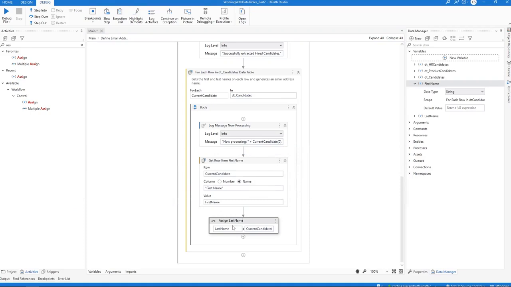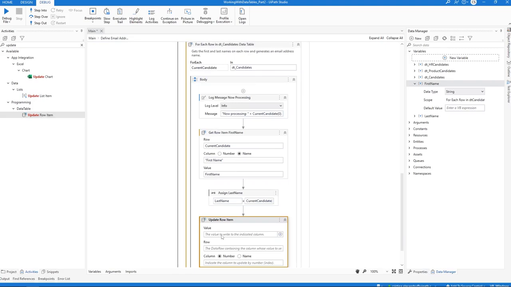Now we must assign the email address value for each current candidate row relating to the business email column. For this, let's use an update row item activity. Let's suppose that our company name is Acme. Then our email address could be something like firstname.lastname@acme.com. This means that we must reference the first name and last name variables, add a dot between them, and then add @acme.com.